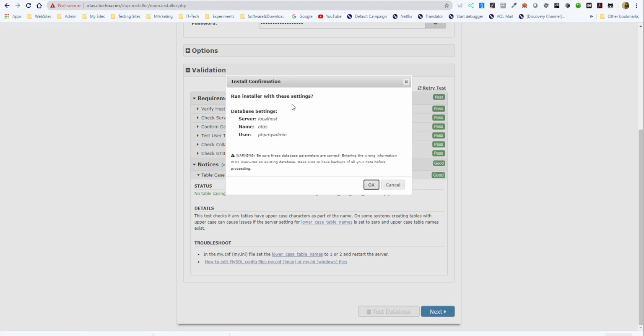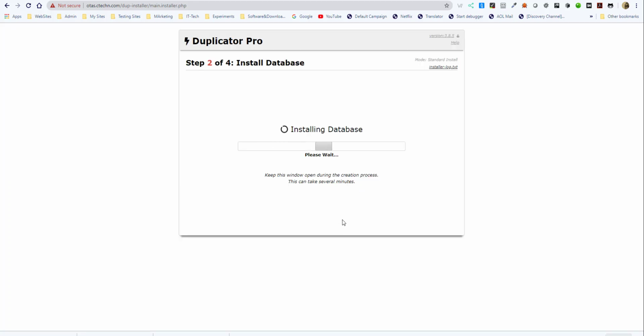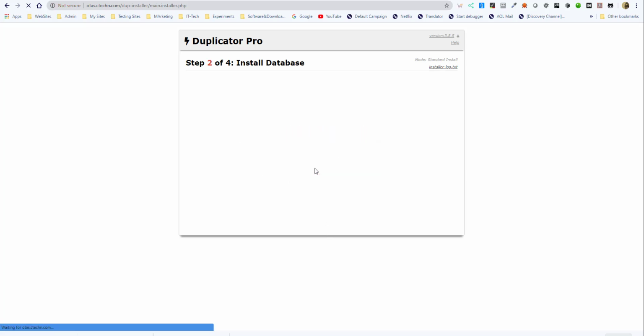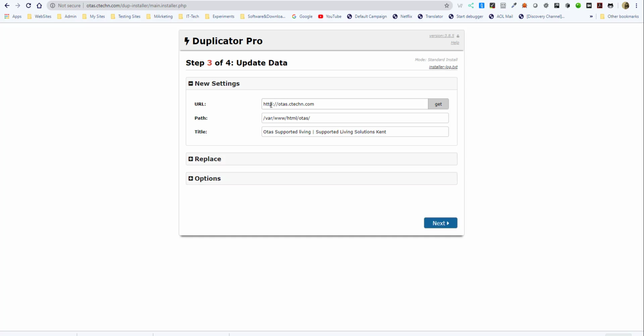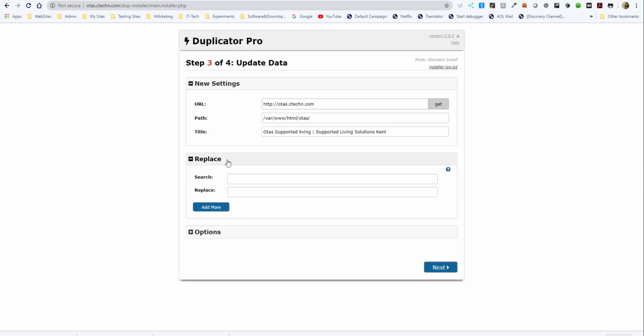It says run installer settings. Be sure that the database parameters are correct. This is correct, it's already seen it and it's passed. So what it's going to do now is just initialize and install the database. Once the database is installed, you should get your URL, and this is the URL that you're going to be using to access your front end.